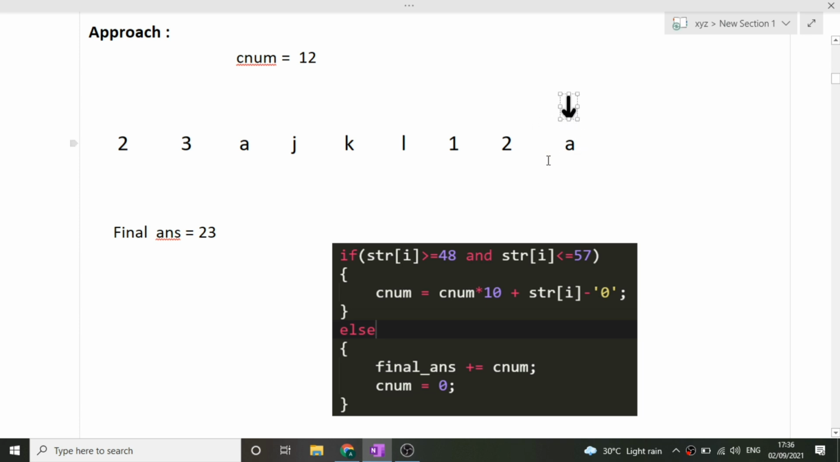So now A. The if condition will not run, because we know that A does not fall between 48 and 57. So the else condition will run. It means that our current number is over. Now we'll simply add CNUM into our final answer. The final answer was 23. We will add CNUM into it. 23 plus 12 is, oh sorry, 35. 23 plus 12 is 35. Now this has been done.